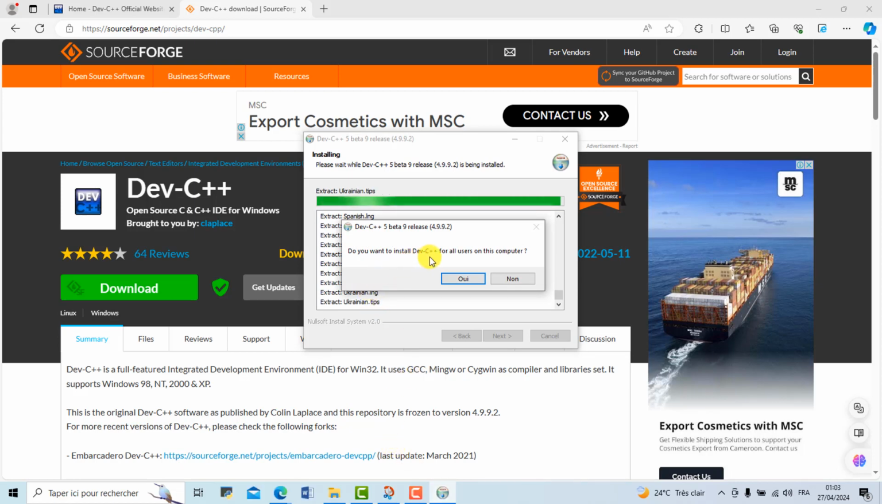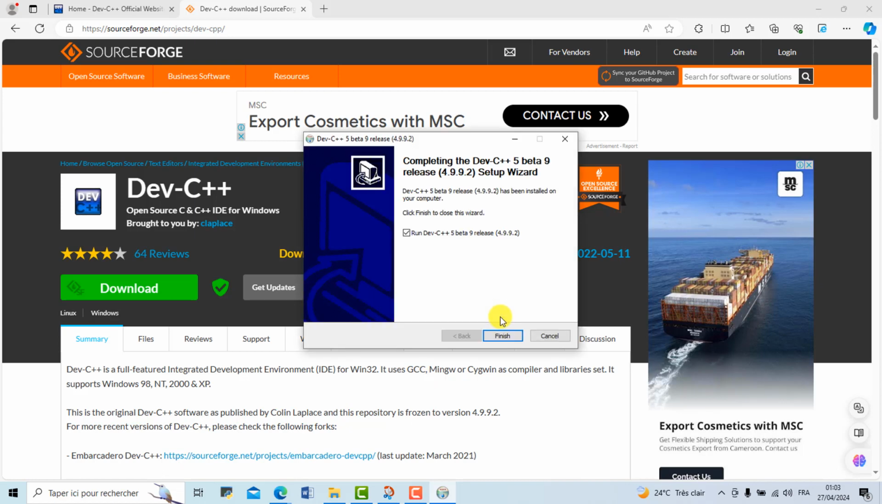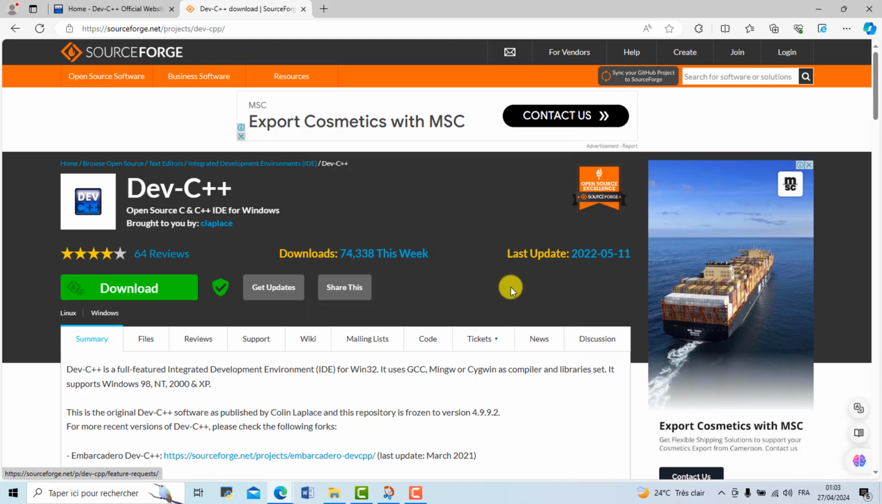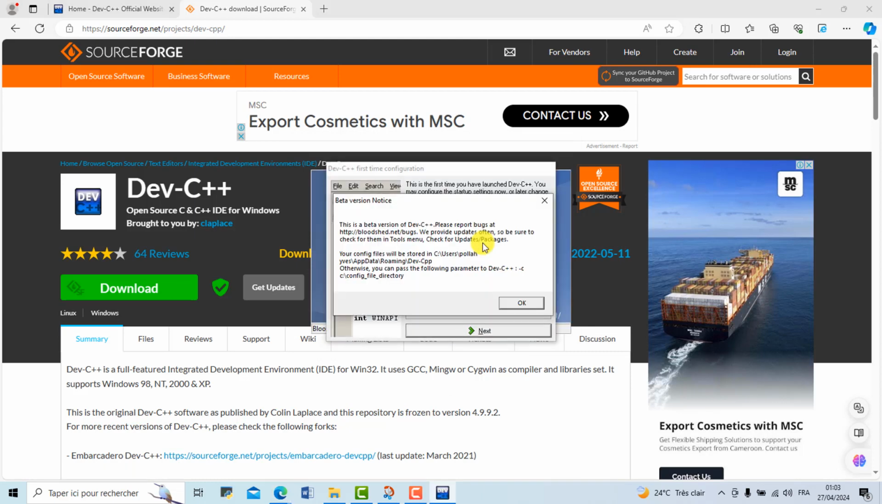Do you want to install DevC++ for all users on this computer? Yes. So it's done. Click on finish, and it is going to launch. Here I'm just going to press OK.